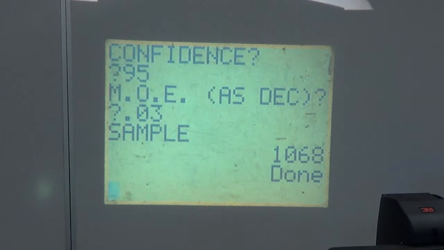But that's it. This does that formula for you. You don't have to worry about running the numbers yourself. Cool.